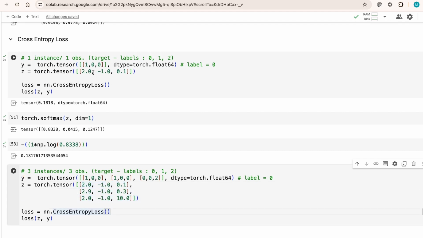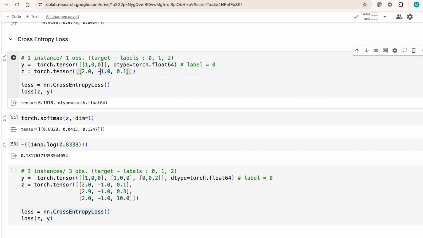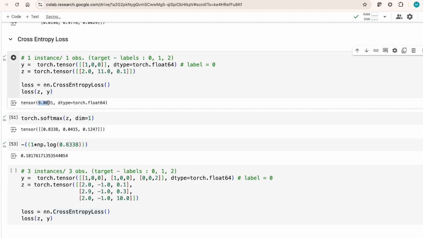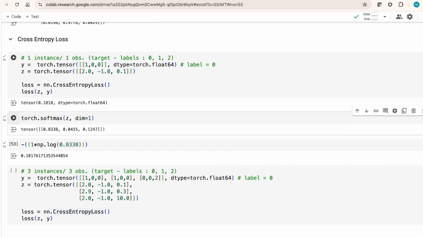If your predictions are bad, let's say I have an arbitrarily higher value for one of these logit values. Typically you should observe a higher logit value for this particular element. But now I have amended this tensor in a way that I am observing a higher logit value for the second element. The loss is going to increase from 0.18 to a higher value, 9.00, since this is a bad prediction, right? I believe you have understood what I'm trying to explain here.